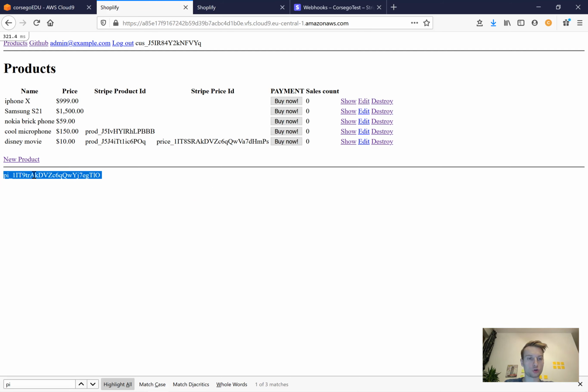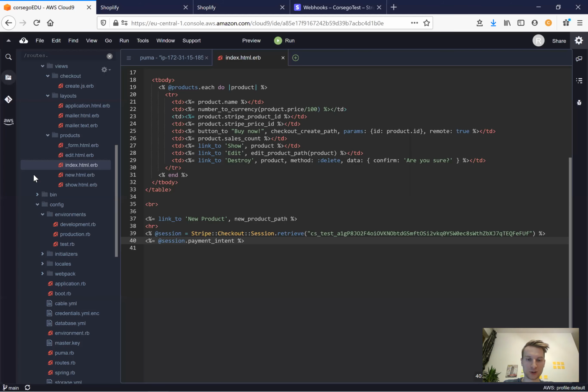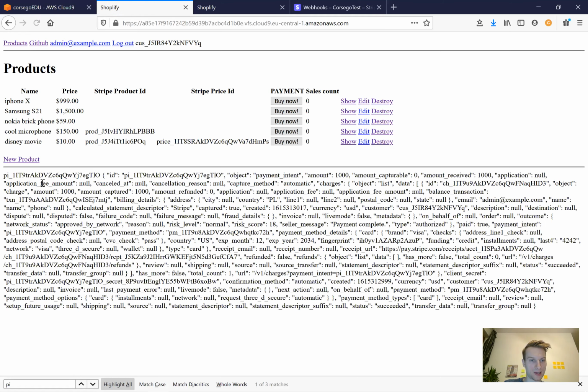Now, what should we do to display the details of this payment intent? There are actually two things we can do. The first thing is we can say add Stripe payment intent dot retrieve, and we will find the payment intent by the session dot payment intent. Here's what we can do. And here we have all the details of this payment intent.